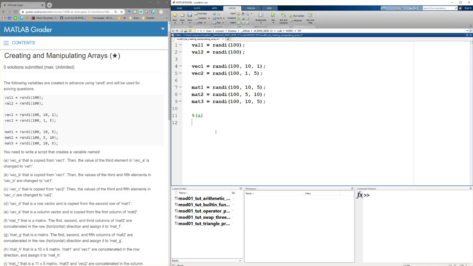Vector A is a copy from the vector 1, right? And then the third value in the vector A is changed to the value 1. Meaning that we are going to assign the value 1 to the third location of the vector A, right? So we can write a script like this.